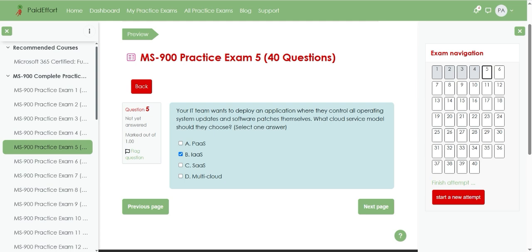SaaS, Software as a Service, goes even further. Everything from infrastructure to the application itself is managed by the provider. You simply use the app. Finally, multi-cloud isn't a service model at all. It refers to using multiple cloud vendors to increase flexibility or redundancy. So if full control is what your IT team needs, especially over OS level updates, IaaS is the right model.